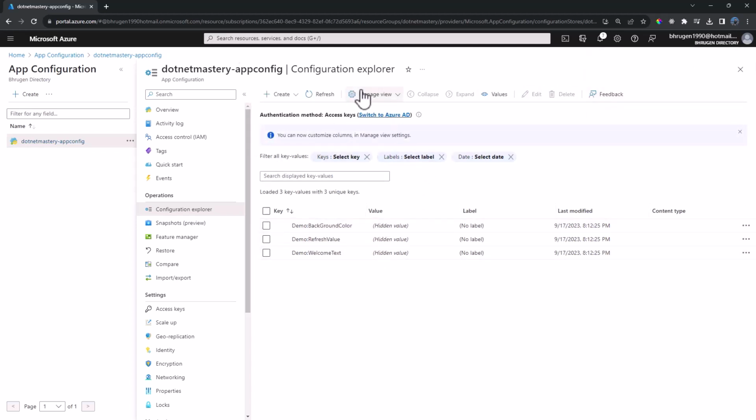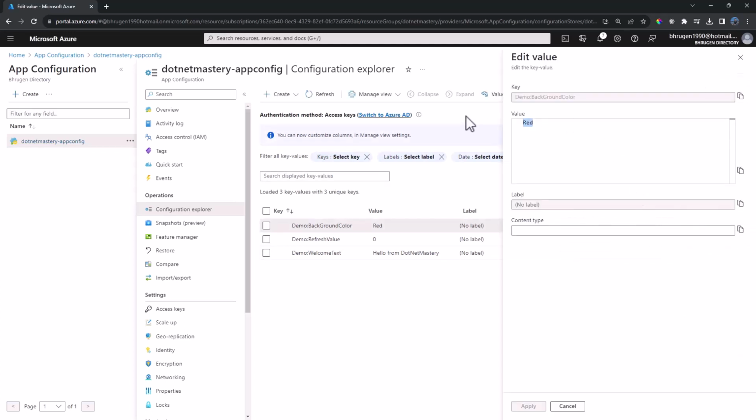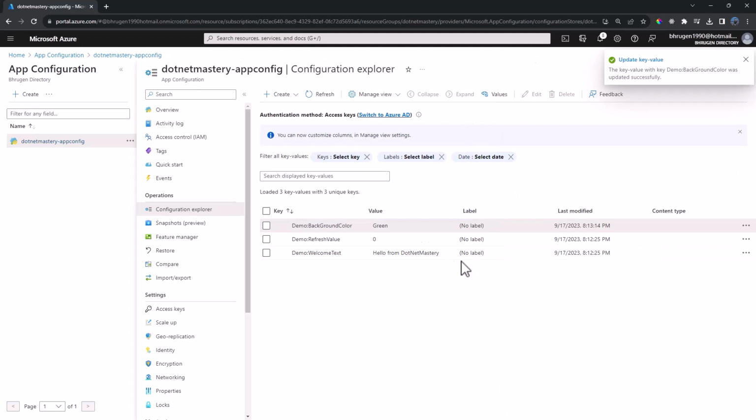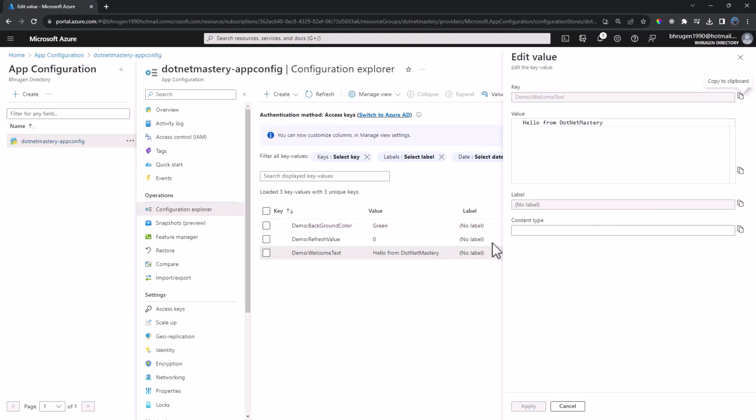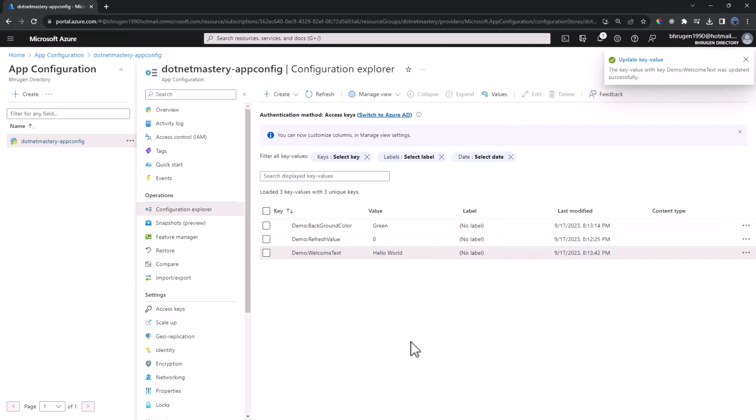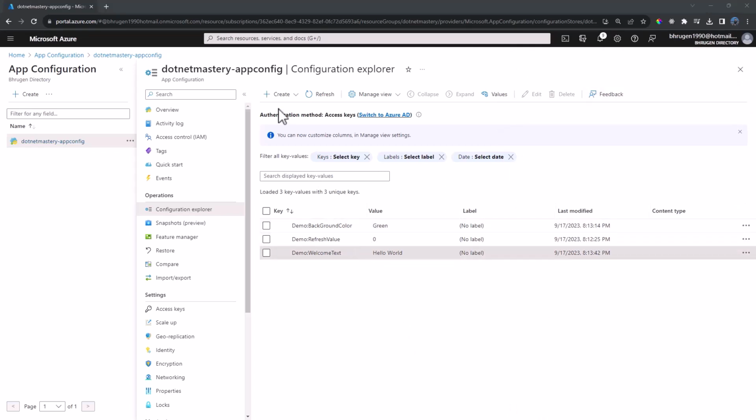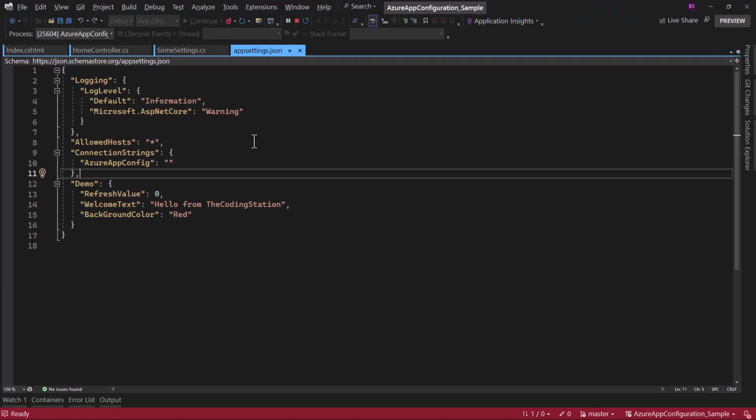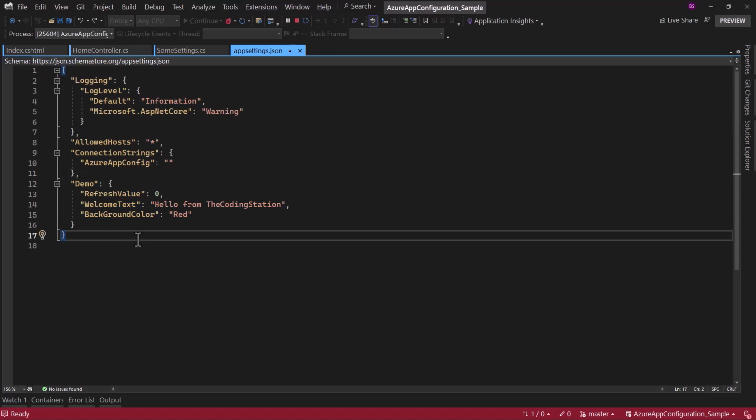Now by default the value is hidden here, but if you click on values, perfect, everything is visible. Let me edit that from red to, let's say, green right here. We have hello from .NET Mastery. Let me edit that to hello world here. Perfect, save that. Now we have different values for the same API keys as we compare that to our project file. Now what I want to do is, when we are retrieving or assigning the config values here, I want the Azure App Configuration, not the local appsettings.json file.